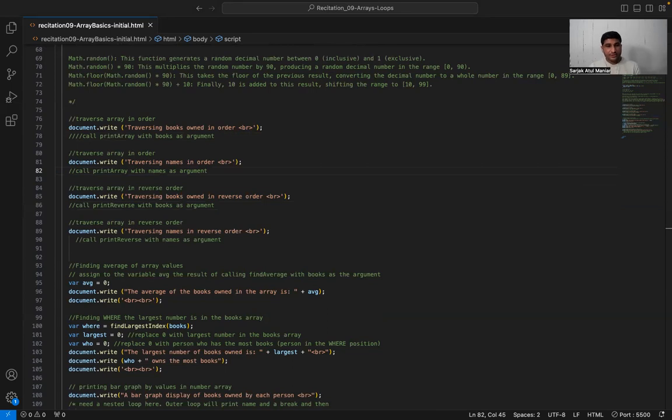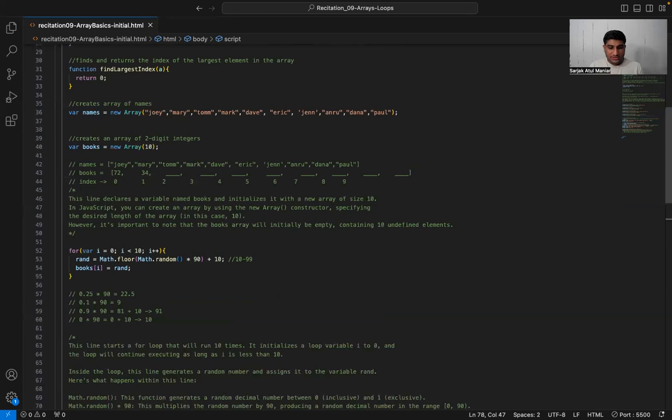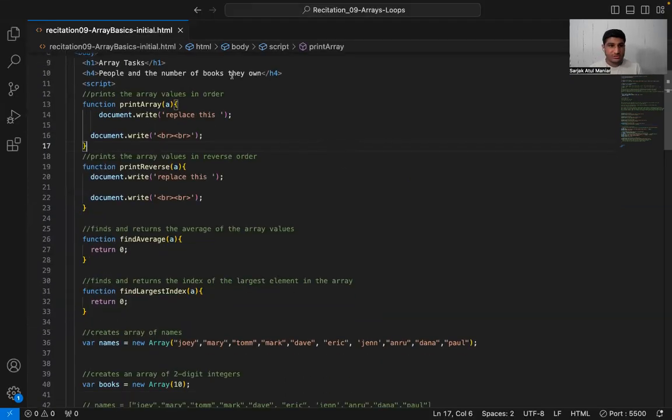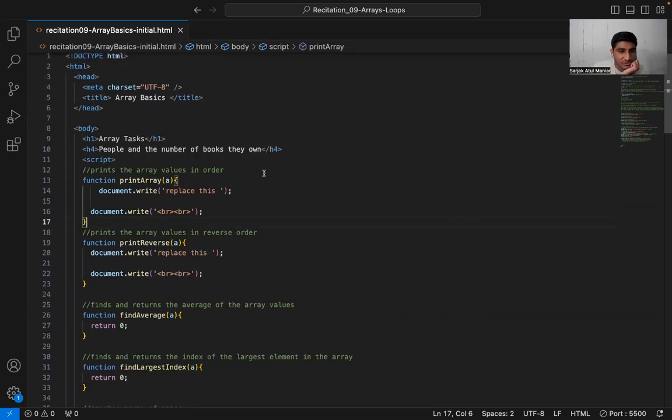For example, if I scroll above over here, I have different kinds of functions. For example, the function called print array prints the array values in order. So in this file, we have created different kinds of functions, and according to the functionality which we want to implement, we'll call the necessary functions.